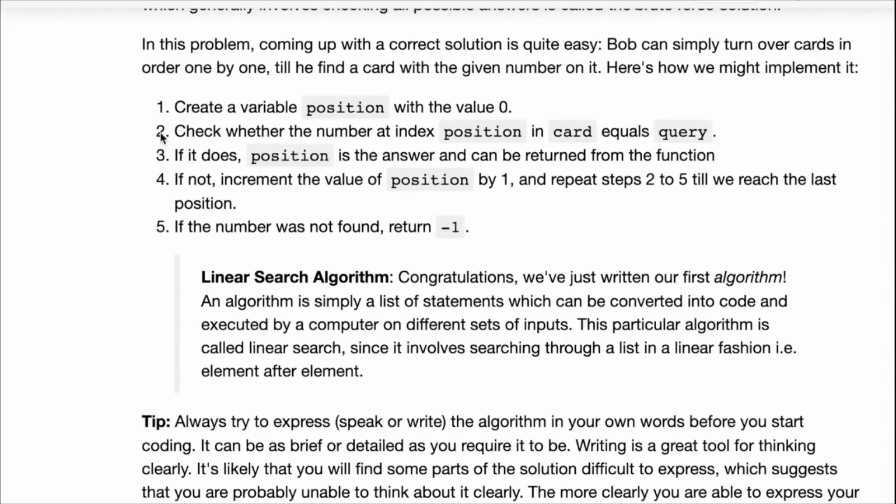So we go back to step 2 and check whether the number at the index position in cards equals query. And once again, if it does, we return position. If not, we increment the position once again and repeat. And we repeat that till we reach the last position. And if the number was not found, we return -1. So it's a simple 4-5 step description.